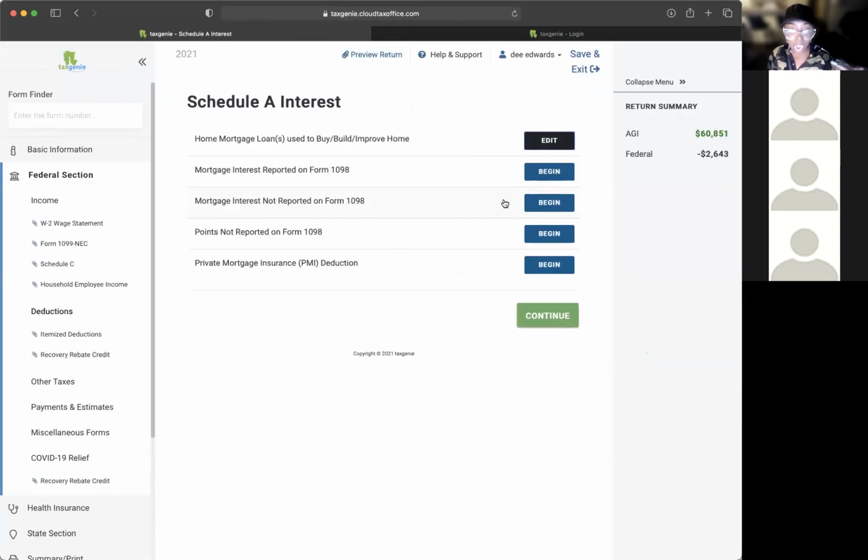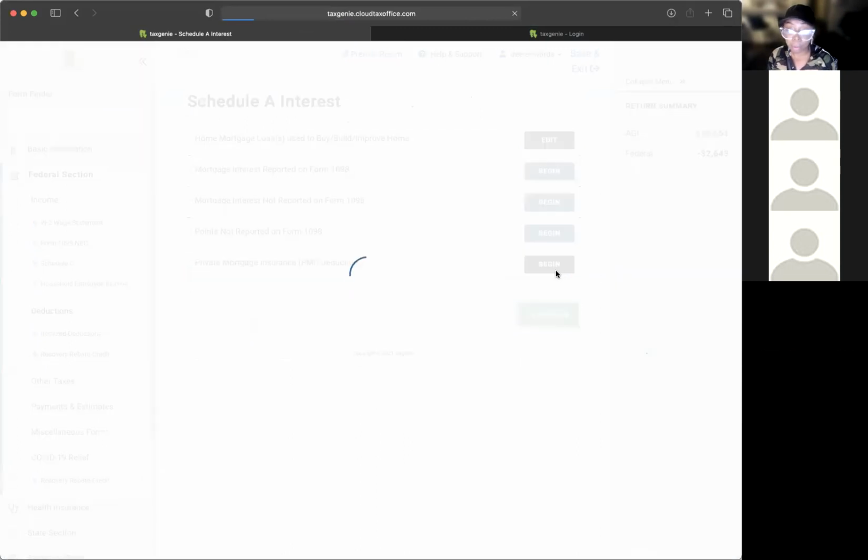Mortgage interest not reported on a 1098. When would mortgage interest not be reported on a 1098? When you are doing a lease to purchase. Okay. Private mortgage insurance, this information will be found on that 1098 form.